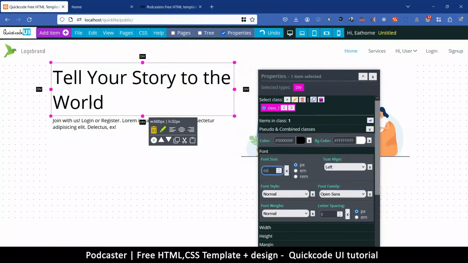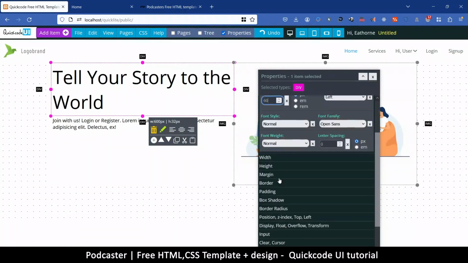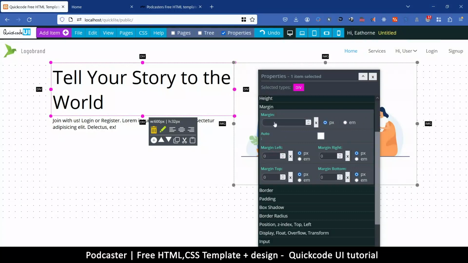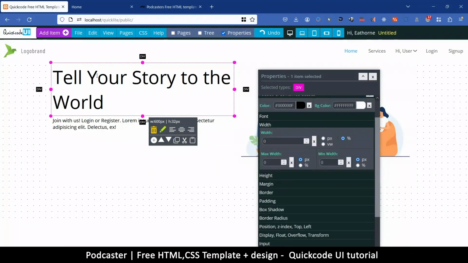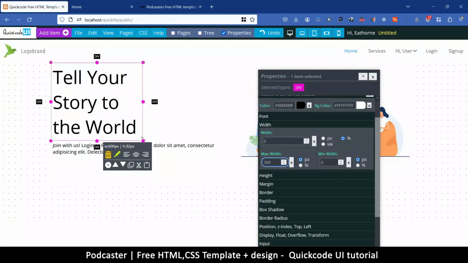All right, now we don't want it to go all the way to the left like this. So what I'll do is I'll go to the width of the div, because remember this is text in a div. You can see that it's written div when you select on it. And let me give it a maximum width. I don't want to give it a fixed width because then it won't be responsive. So I'll say maximum width, maybe let's try 300 pixels, that's fine.